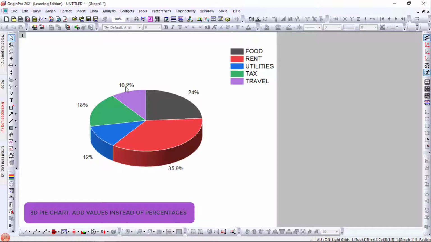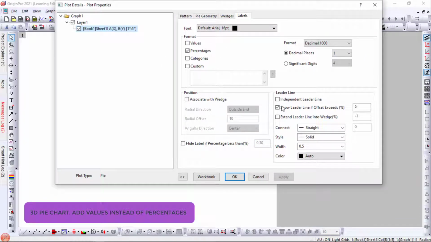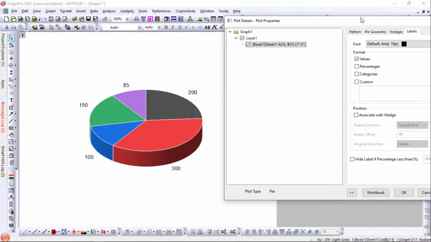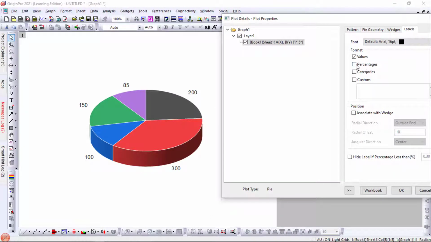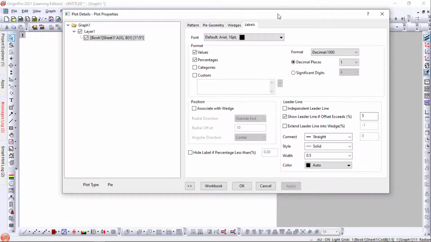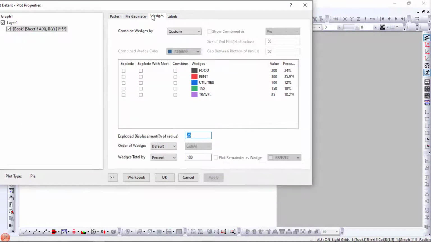If you just want the numbers, what you need to do is double click. In labels, instead of percentages, choose values. So you can see that you got the values. If you want the percentages also, just click on percentages. So you can play with the other options here.